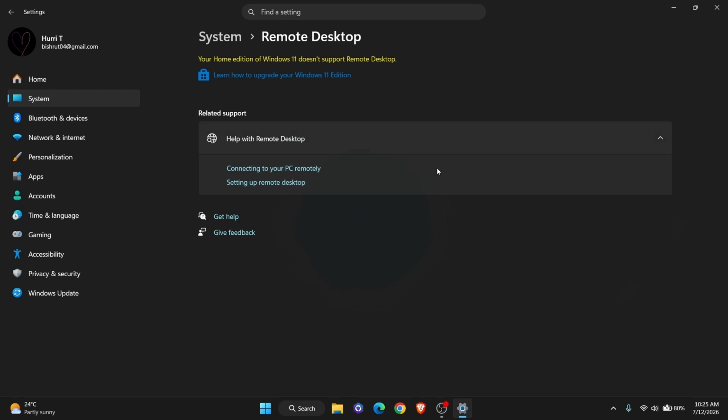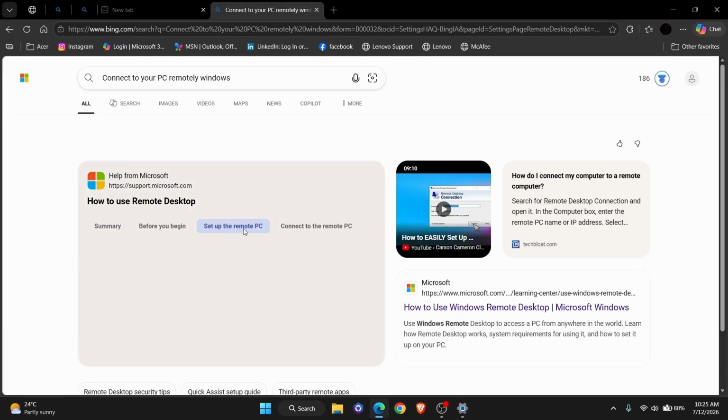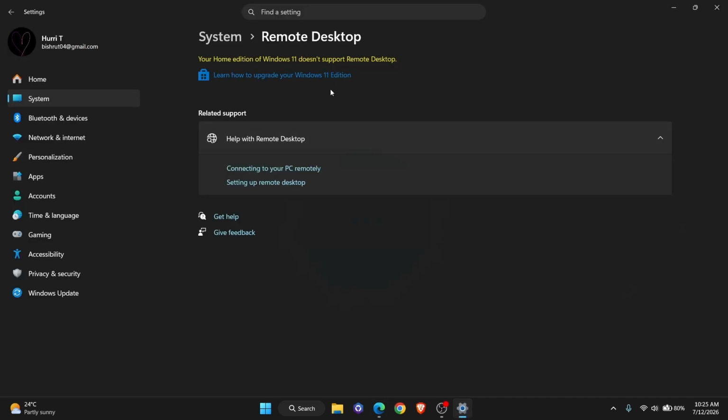At this point, keep in mind that this feature is only available on Windows 11 Pro and above. On Windows 11 Home, like mine, this option isn't supported, so you won't see the toggle. Following this, if you do have Windows 11 Pro, simply toggle Remote Desktop off from that page, and your PC will no longer accept any incoming remote connections.